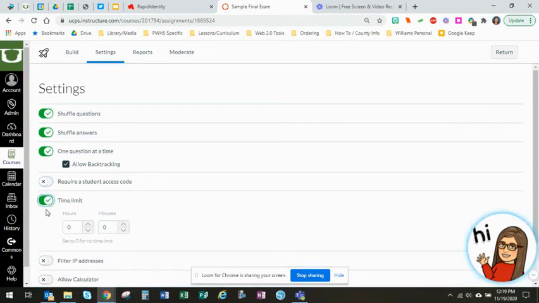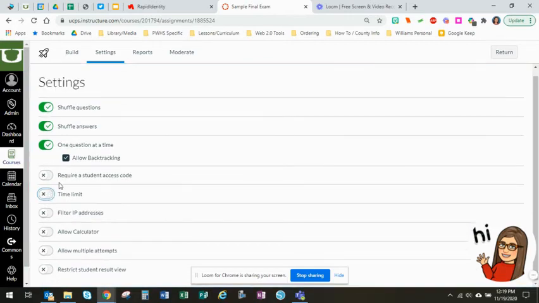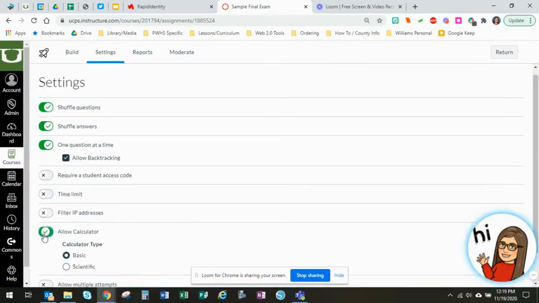Do you want to allow a time limit? Again, this is another way to prevent some of that cheating. Do they only have an hour to answer these questions? What's their time limit? What are you going to give them? Also for math, a great option is allowing a calculator, and you have the options between basic and scientific.